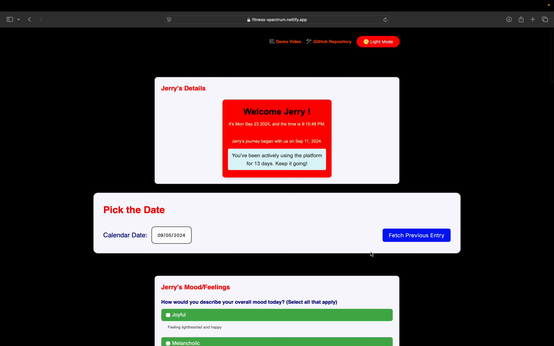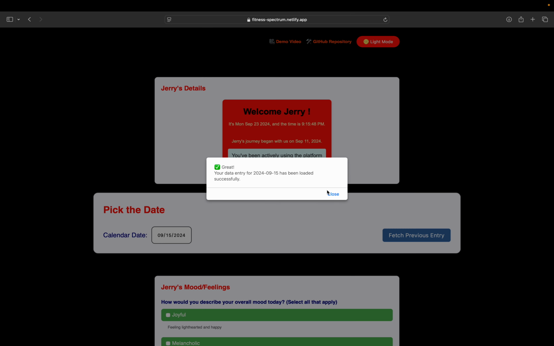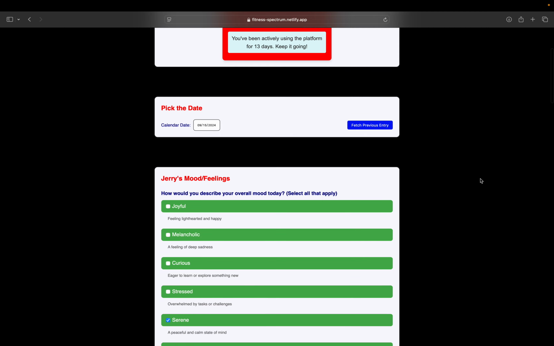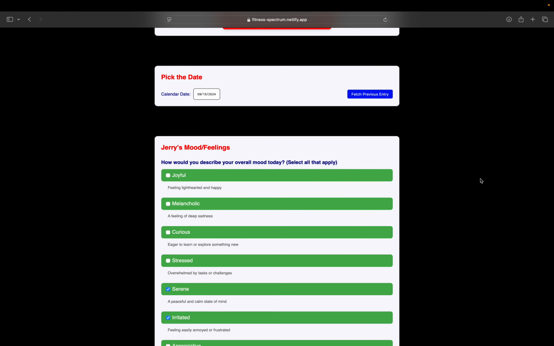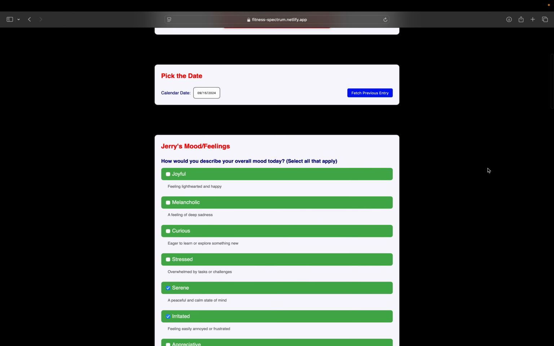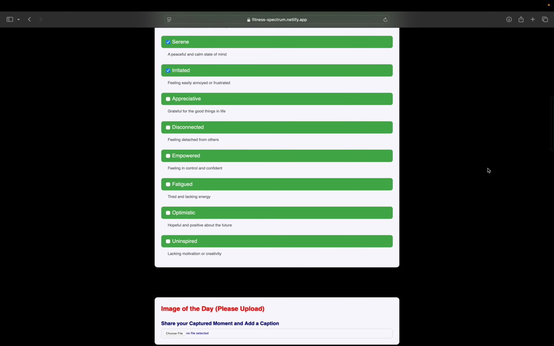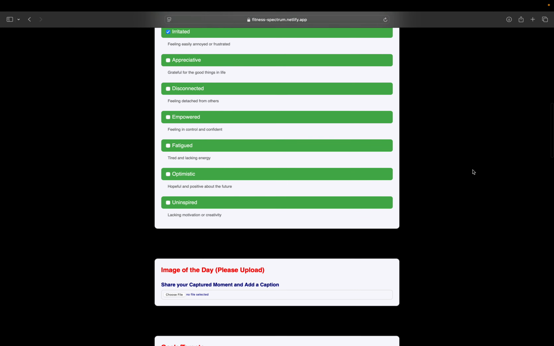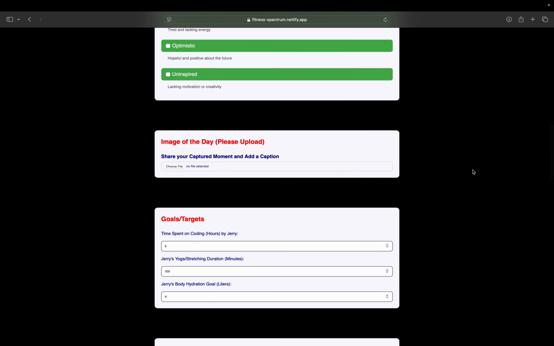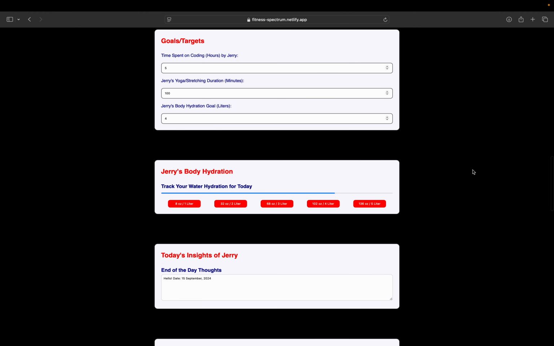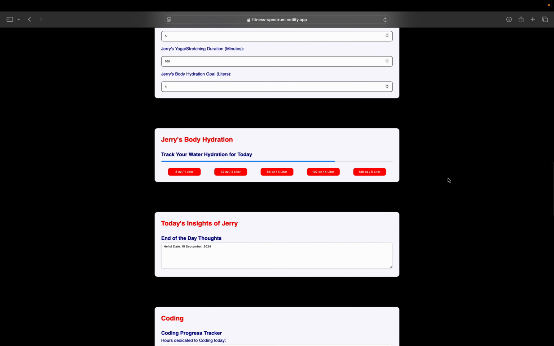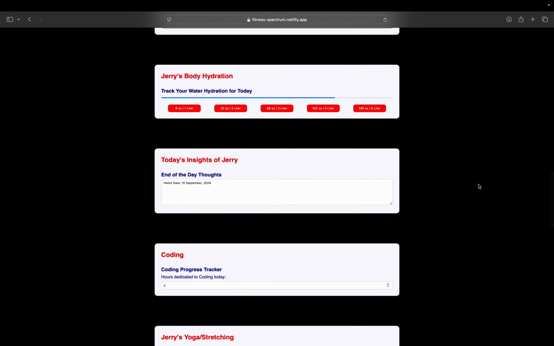That's so cool. Let's just try to fetch a data entry for the 15th one. Fetch data entry. Great. Your data entry for 15th September has been loaded. How would you describe your overall mood today, Jerry? He was serene, irritated. That's perfect. These options are not clicked, so data is getting fetched correctly. Goals, targets, Jerry's hydration level. If you remember, I said 4 liters, too much of water. Again, it got updated nicely.